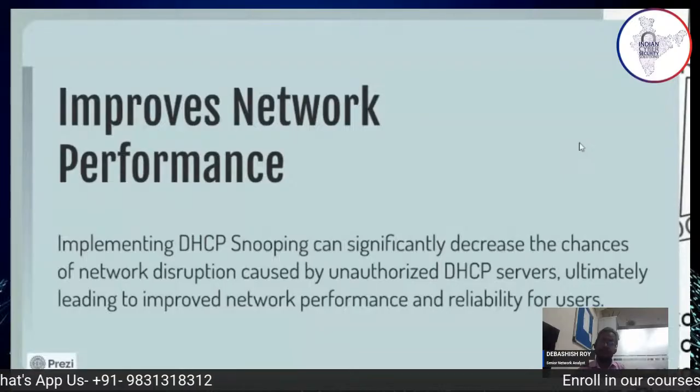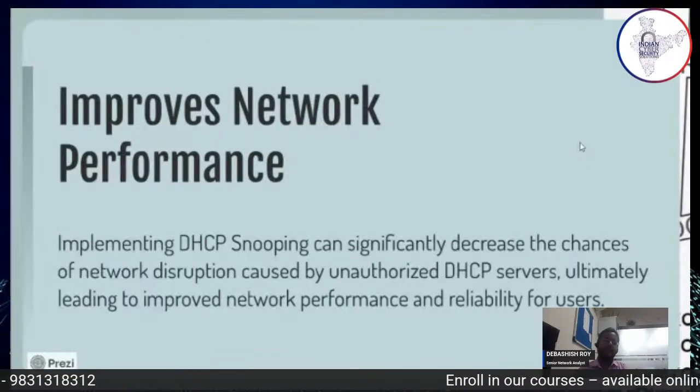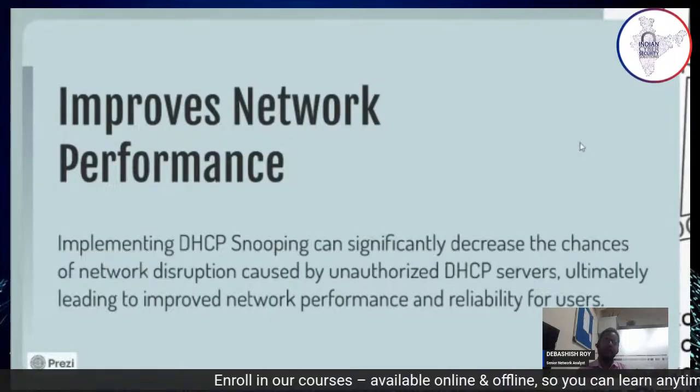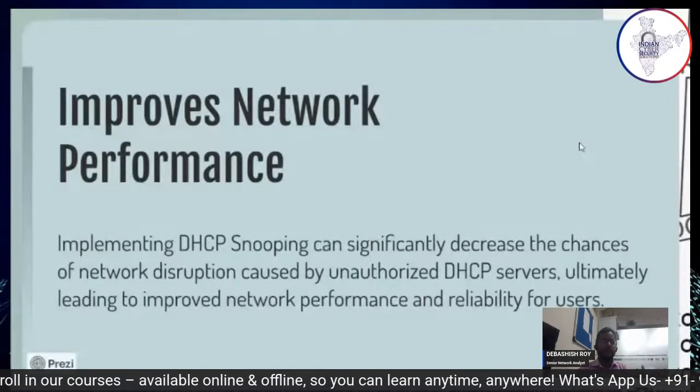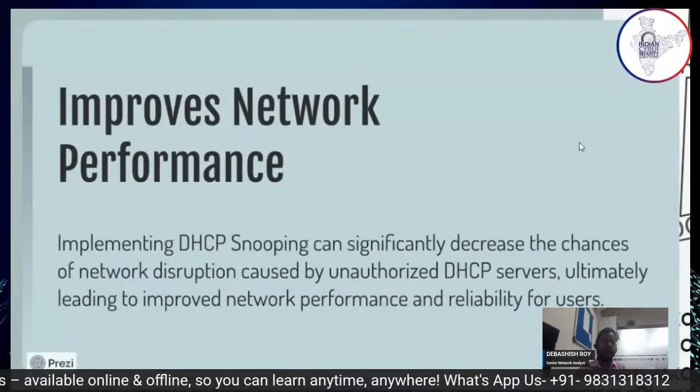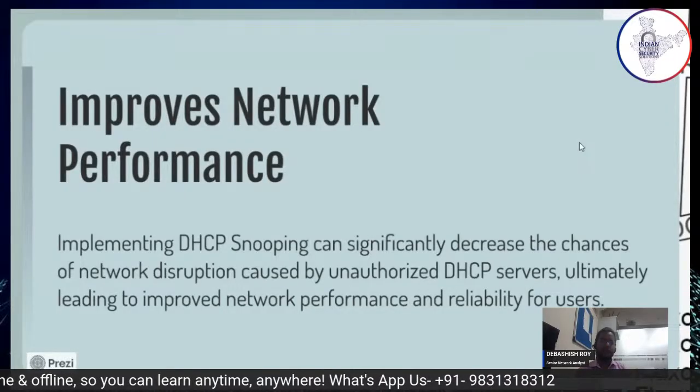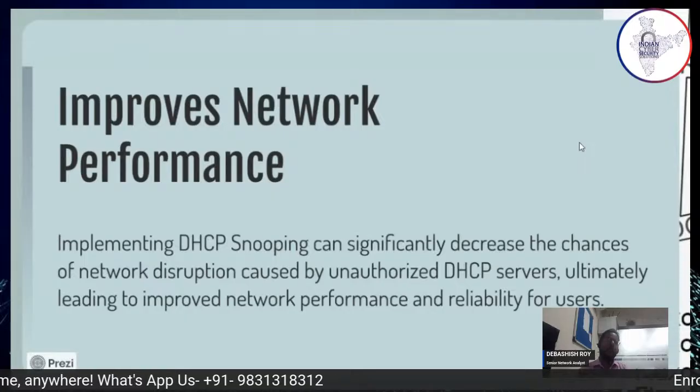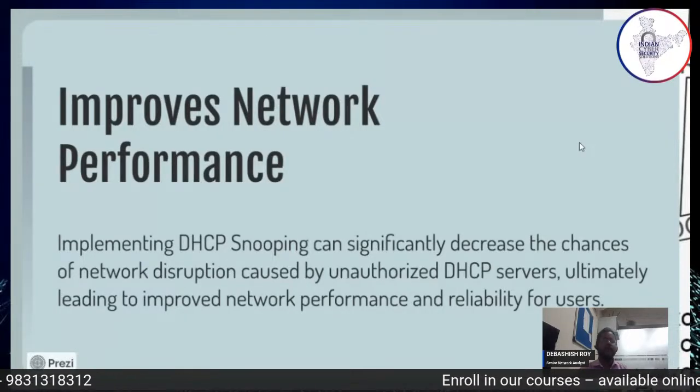It improves the network performance definitely. Implementing DHCP snooping can significantly decrease the chance of network disruption caused by unauthorized DHCP servers. Because if you're, say, an attacker and you have a rogue DHCP server deployed, then definitely your legitimate client requests would be redirected to that rogue DHCP server, the unauthorized DHCP server. That is the greatest risk.